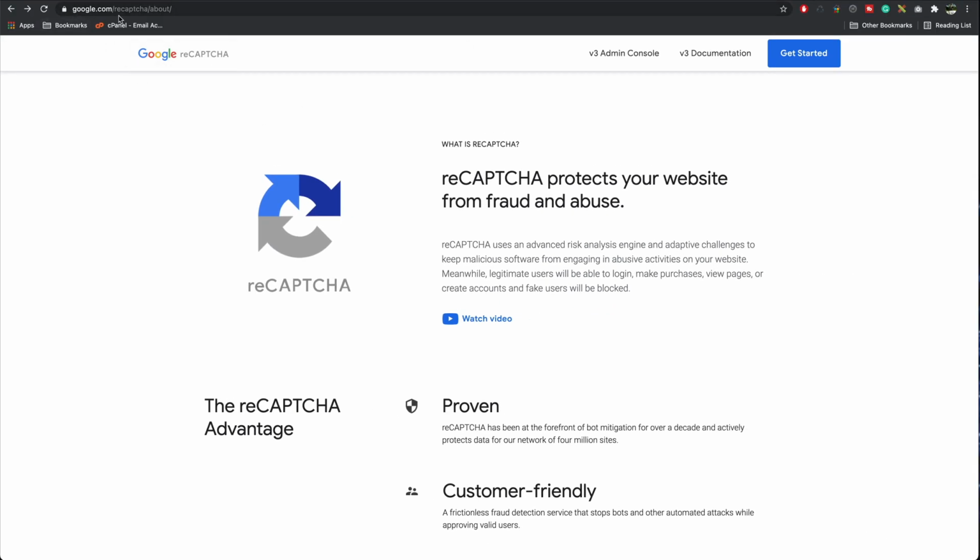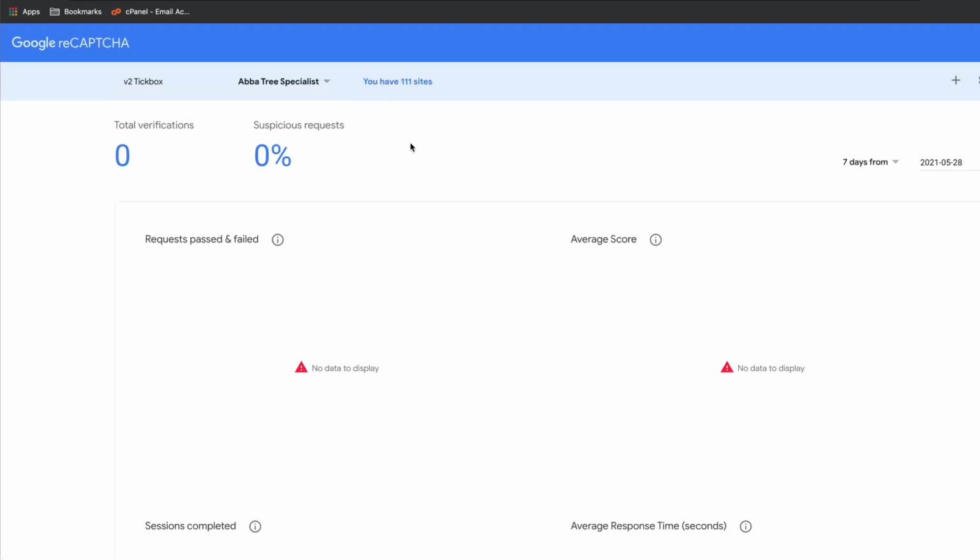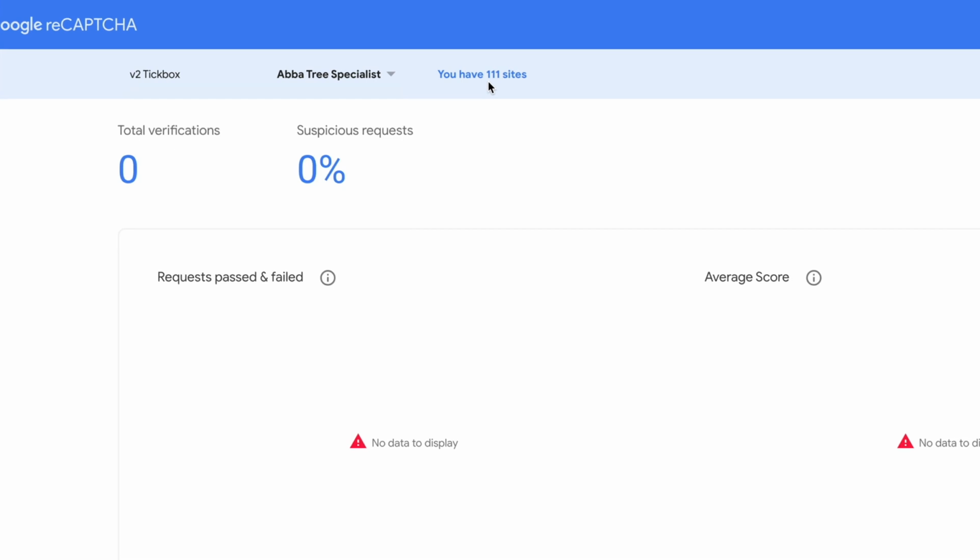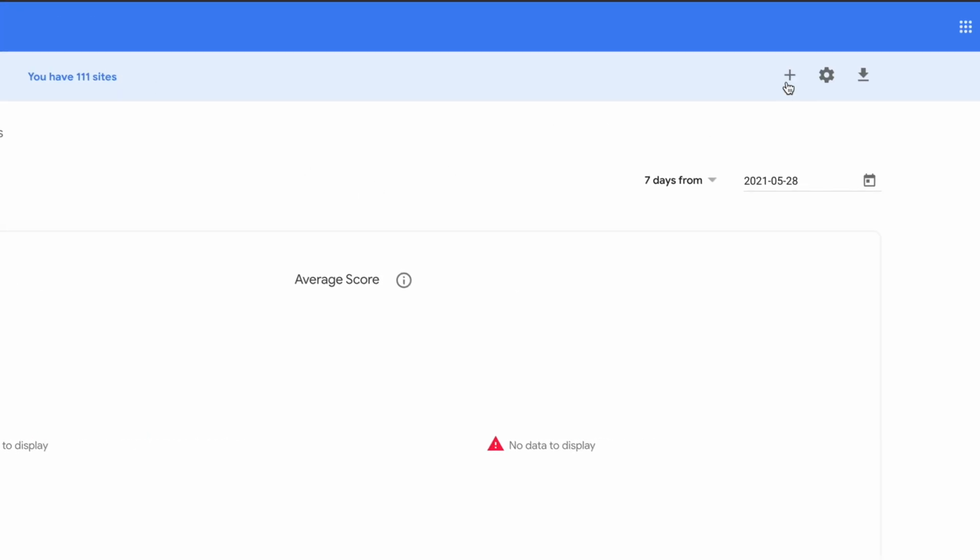Next, you want to go to google.com/ReCaptcha. And we're looking for V3 Admin Console. It'll show you how many sites you currently have. To add a new one, we go plus.